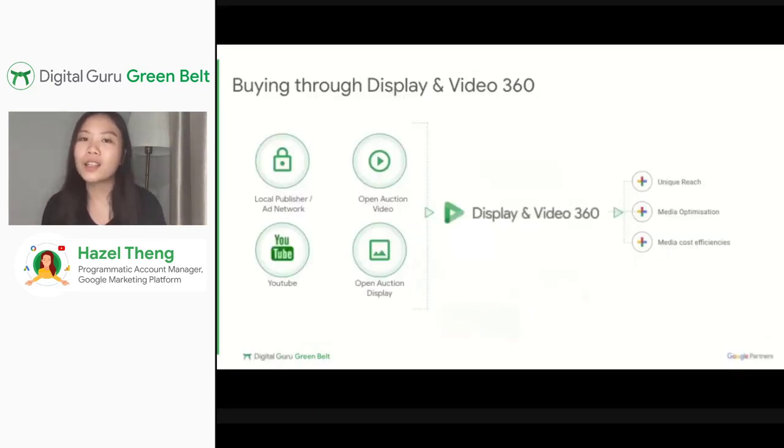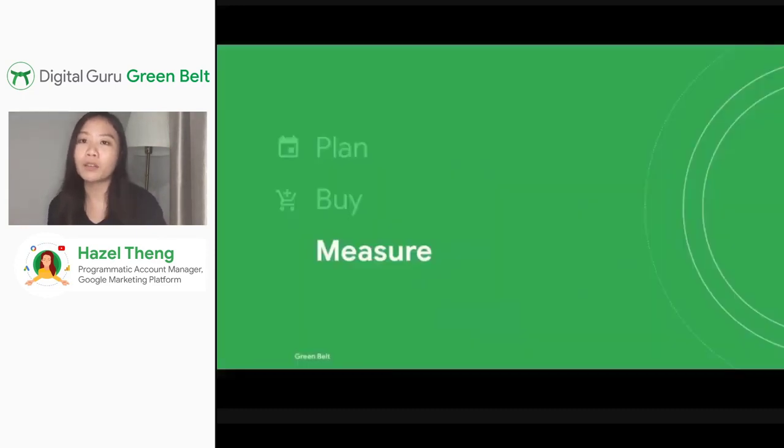And DV360 actually allows you to have that ability to manage frequency across your various local publishers and across your YouTube and non-YouTube inventory. Beyond the benefits that come in frequency management when you buy multiple channels in a single platform, there's also the value in measurement when you consolidate your buys into a single platform.